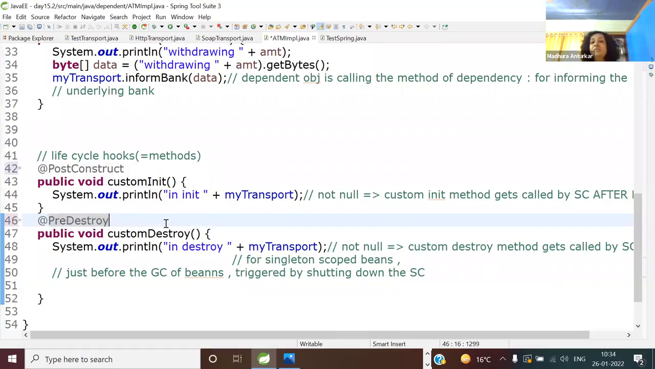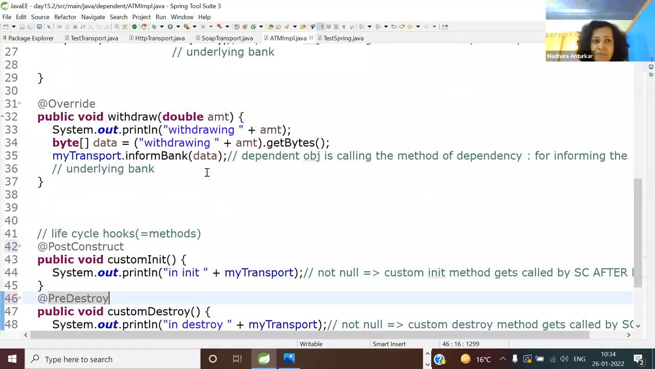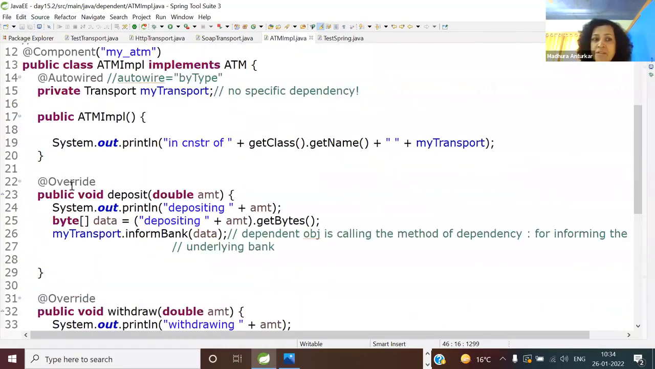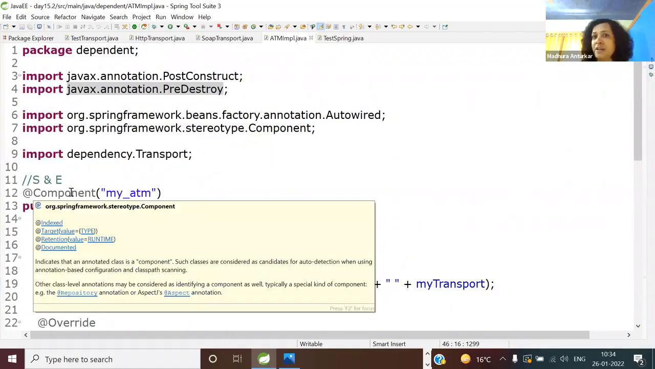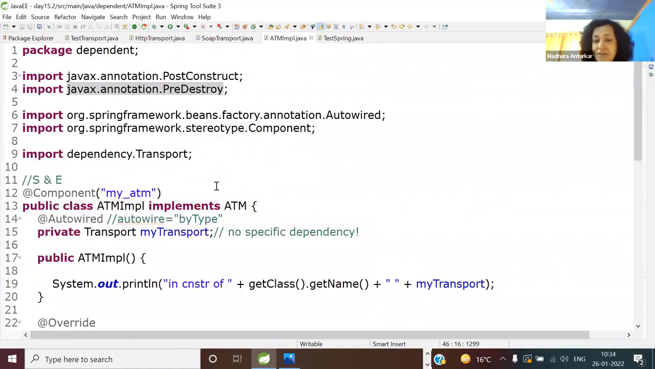So these were the method level annotations. This is signifying the init method to be called after the dependency injection. This is applicable only to singleton beans, just before the garbage collection. Are you done? So just check it. It is a very easy transition. If you have understood it, things are easy. If you don't understand, then they are difficult.